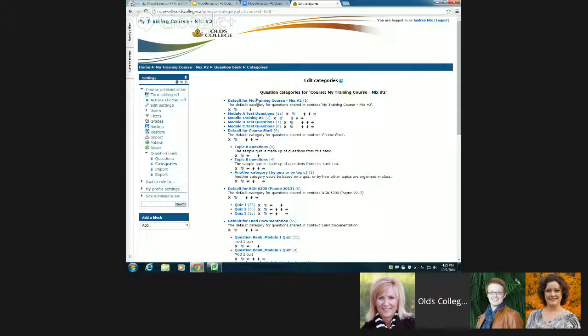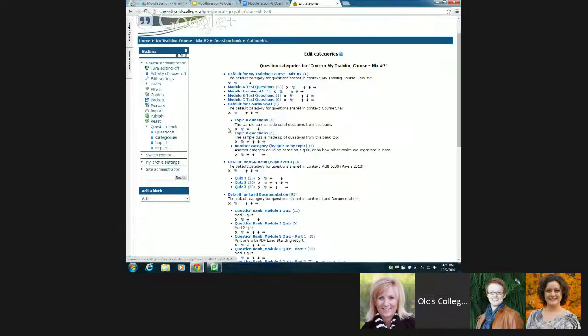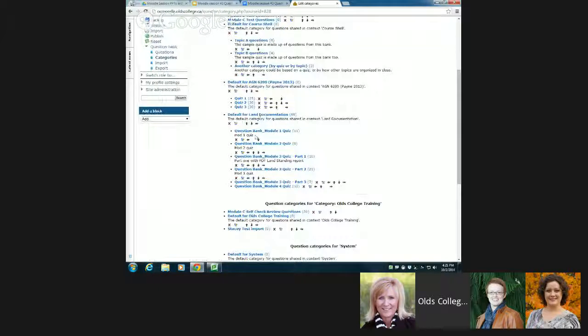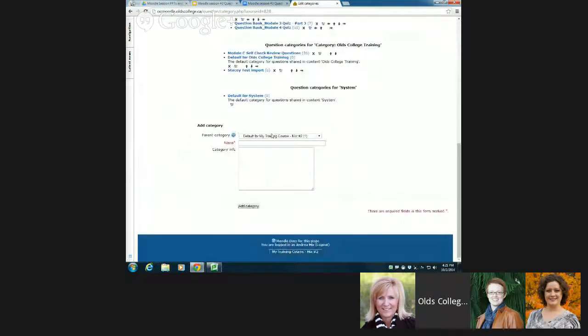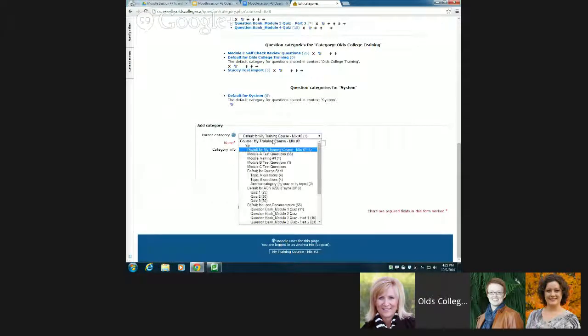So you probably have some defaults. You may have one for a course shell, one for the course itself, and one for the category that your course is in. You want to try to work within just the course level. Down at the bottom, you can then decide, is it a subcategory of an existing one, or is this a top level category? And again, you can figure out where it fits in best.